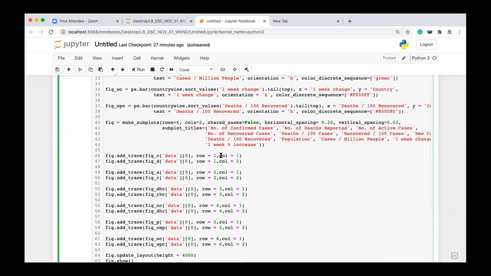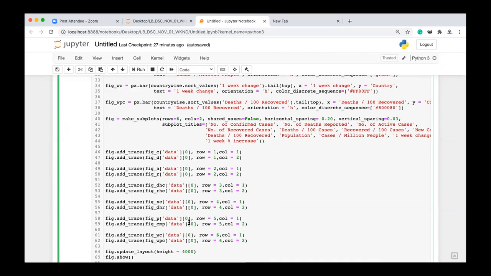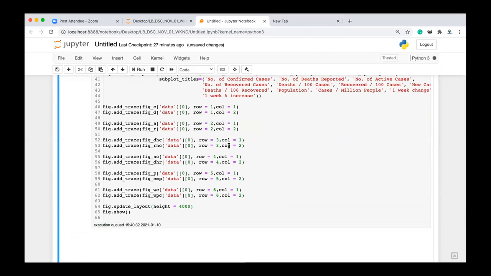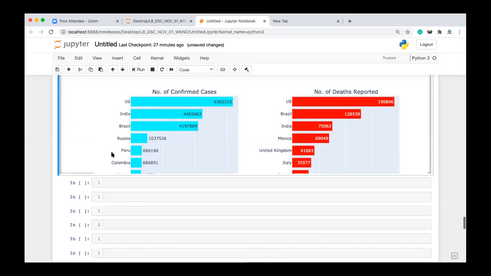So in the first plot 1,1 we are setting figure underscore C. In 1,2 figure underscore D. In 2,1 figure underscore active. 2,2 figure underscore recovered, and so on. Finally, height I have set 4,000. Let's execute it. This is very simple. The graph you are getting here is this one.